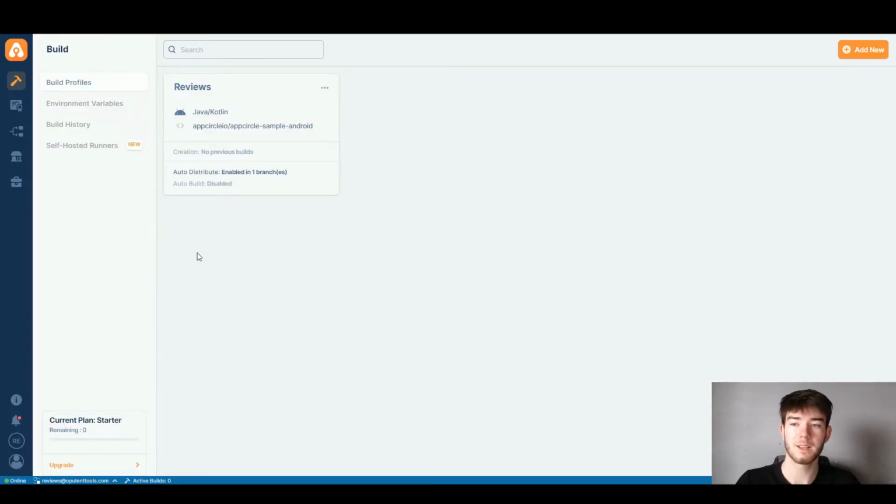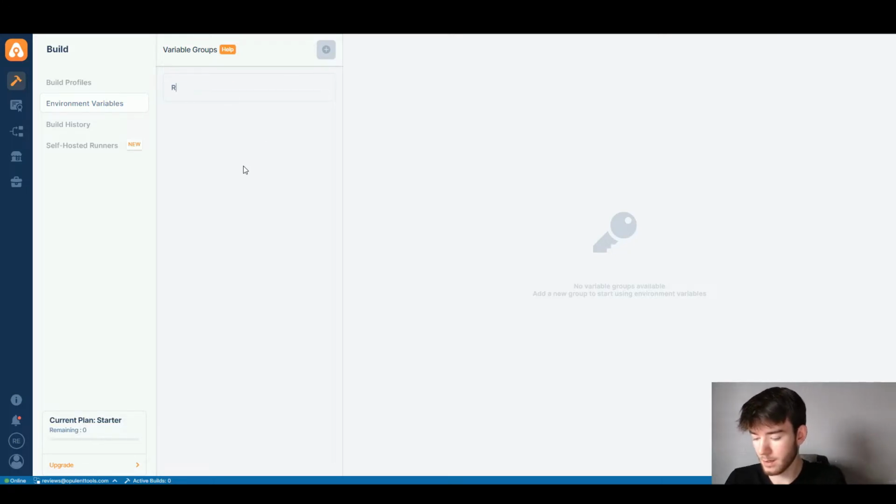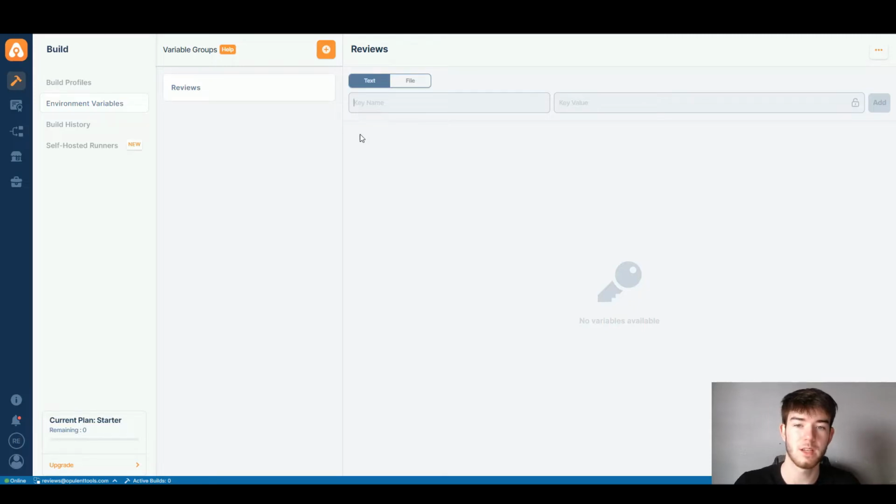So all the way back here, if you go to the left hand side, you can see we can also click on environment variables. What you want to do is click this plus sign to enter a group name, and we're just going to make it reviews again. And once you click enter, it should give you the group name you have put in, and you can type in any text or files.